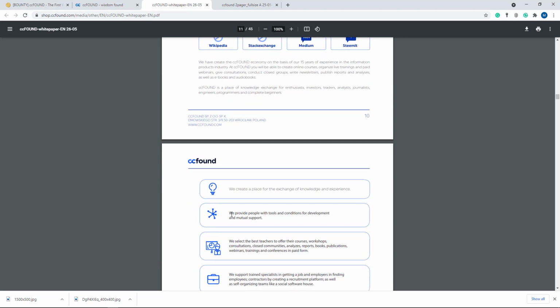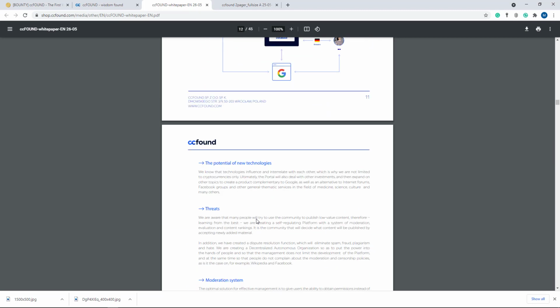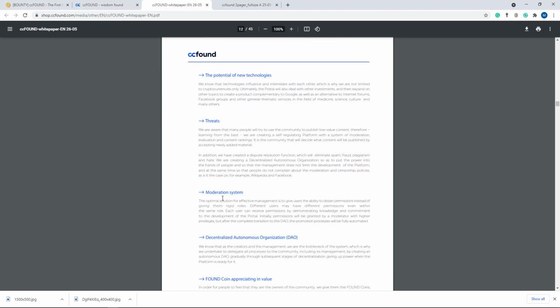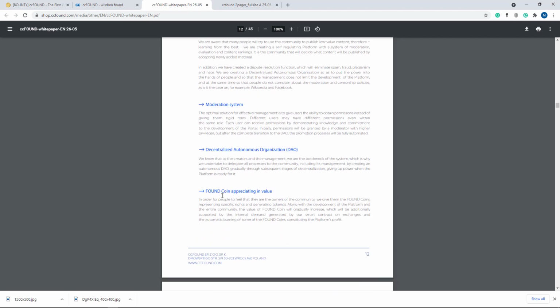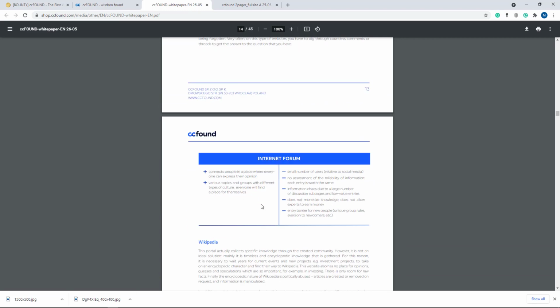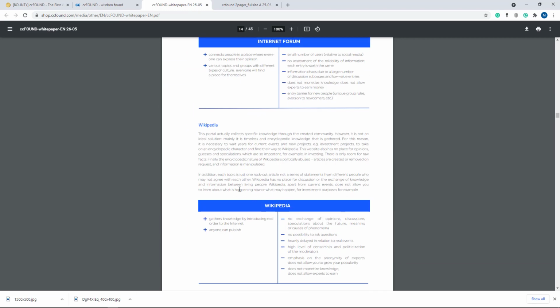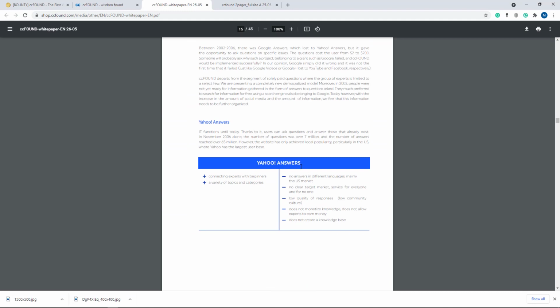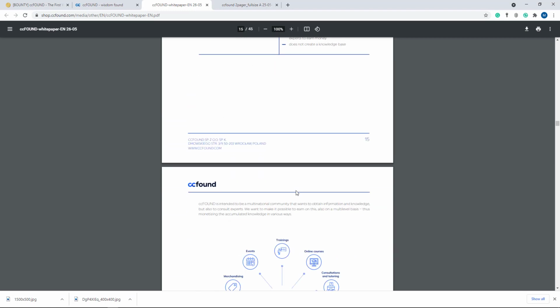So ccFOUND, they provide people with tools and conditions for development and mutual support. Here the potential of new technologies, the threats, the moderation system, decentralized autonomous organization DAO. Here the fund coins appreciating in value. Here you can see, has anyone analyzed this? Here internet forum, Wikipedia, and here the Yahoo Answers about this project.